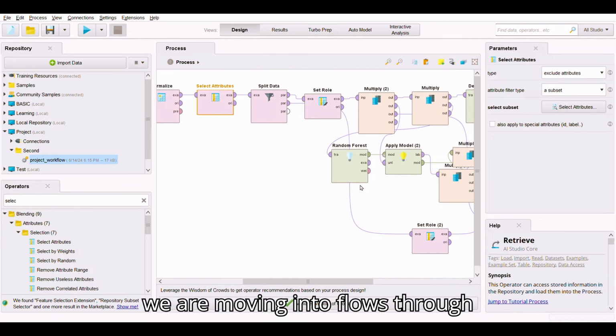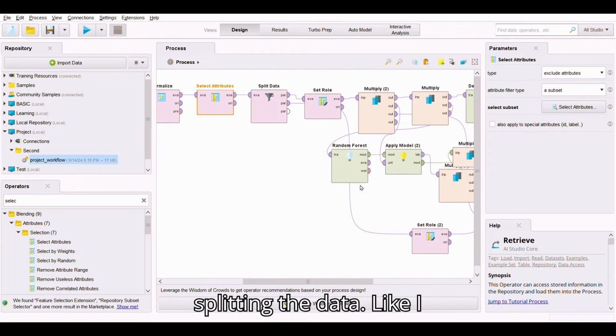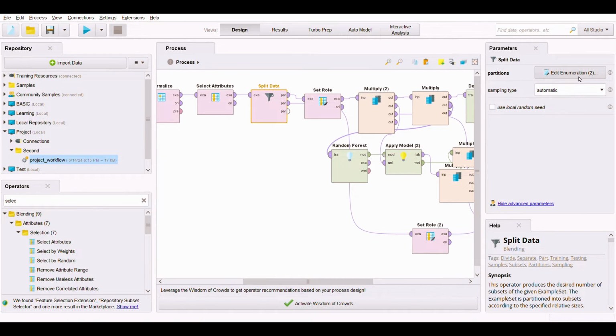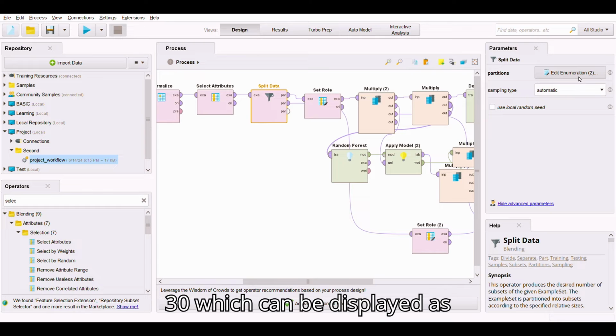And we're moving to the process of splitting the data. I am using a 70-30 split, which can be displayed as 0.7 and 0.3, which should be written like this.